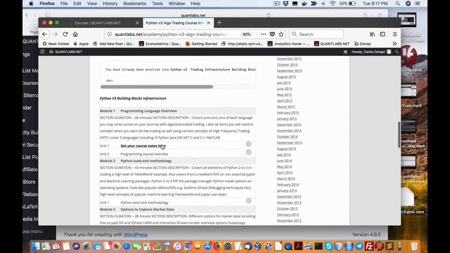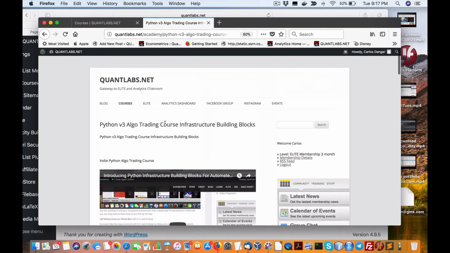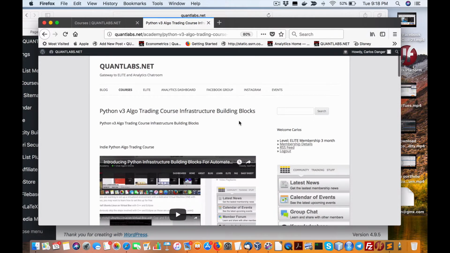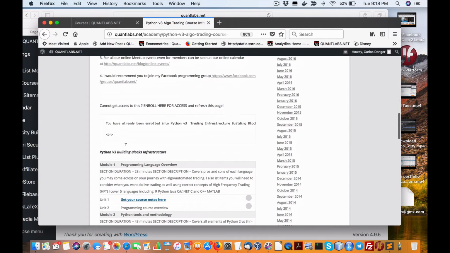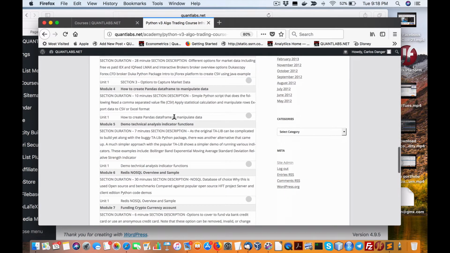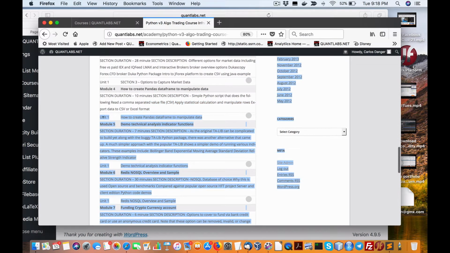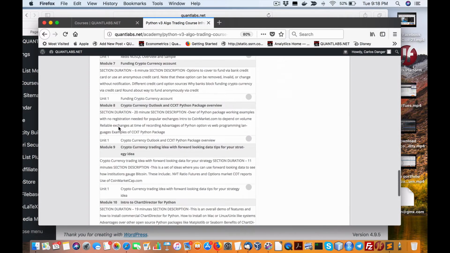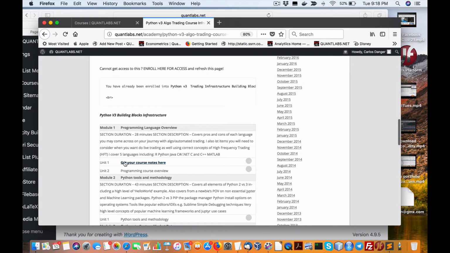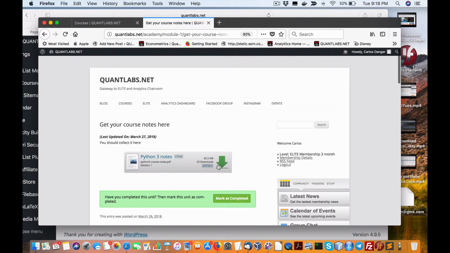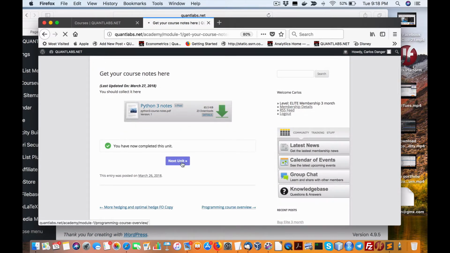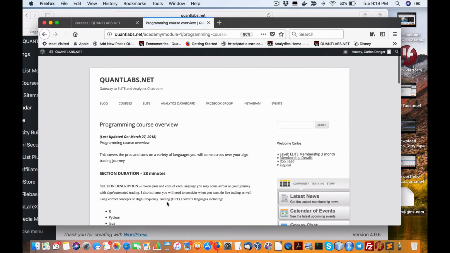And I'm going to first show you how to navigate through each of these courses. When you come into one of these, in this case the Python version 3 algo trading course infrastructure building blocks, everything's divided up into modules, and each module will have a description, and then we have everything divided up into units. All you really need to do is come under your first unit. You just click it, make it available. You'll be able to consume some content here. Mark as completed.